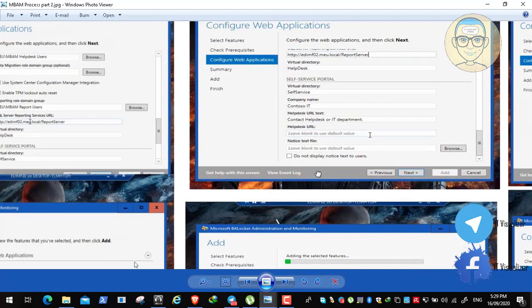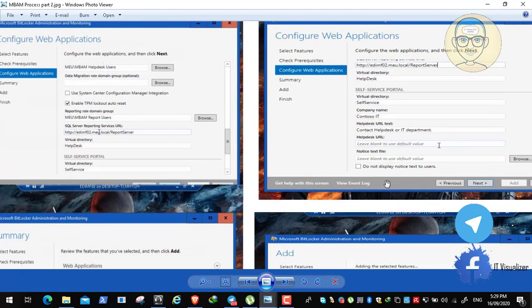Okay, and here we have the help desk group that will be responsible for accessing the administration and the monitoring portal, and then we will click on enable TPM lockout auto reset. Okay, and then this is the group that will be responsible for running reports from the SQL database, and this is the URL for accessing the reports on the SQL. Okay, so it has a name, it's edmf.mu.local, the name of the SQL server and report server.